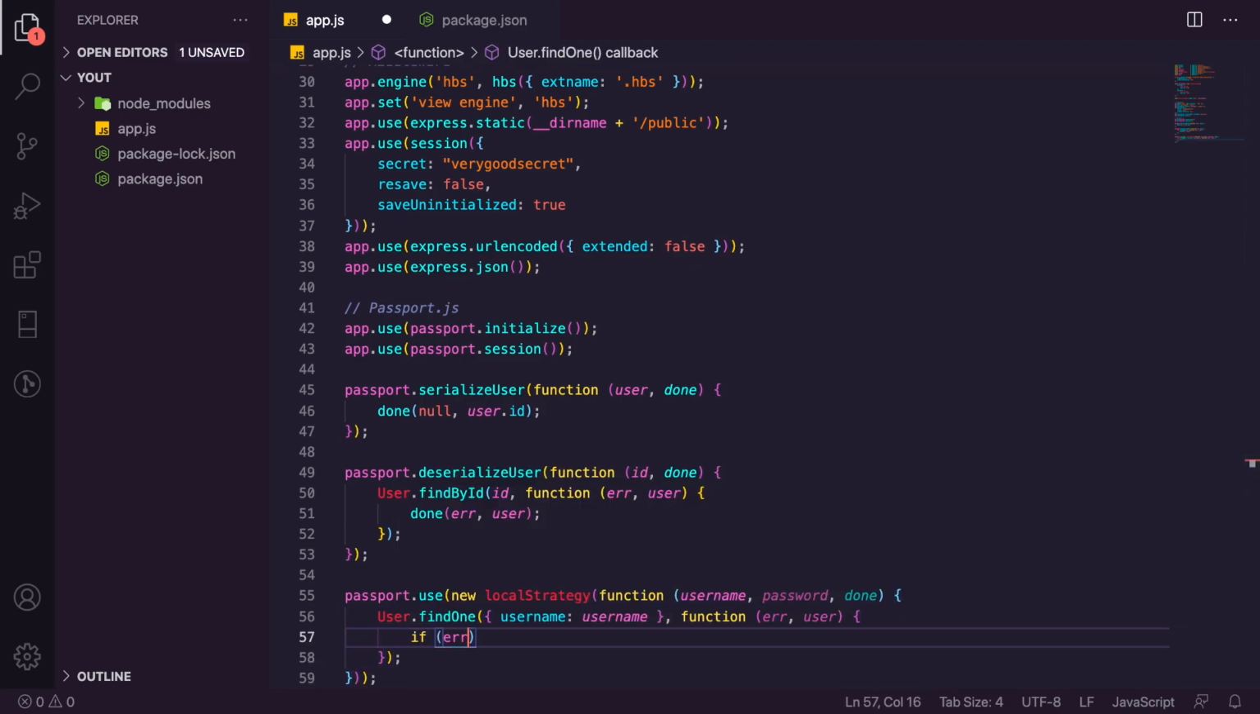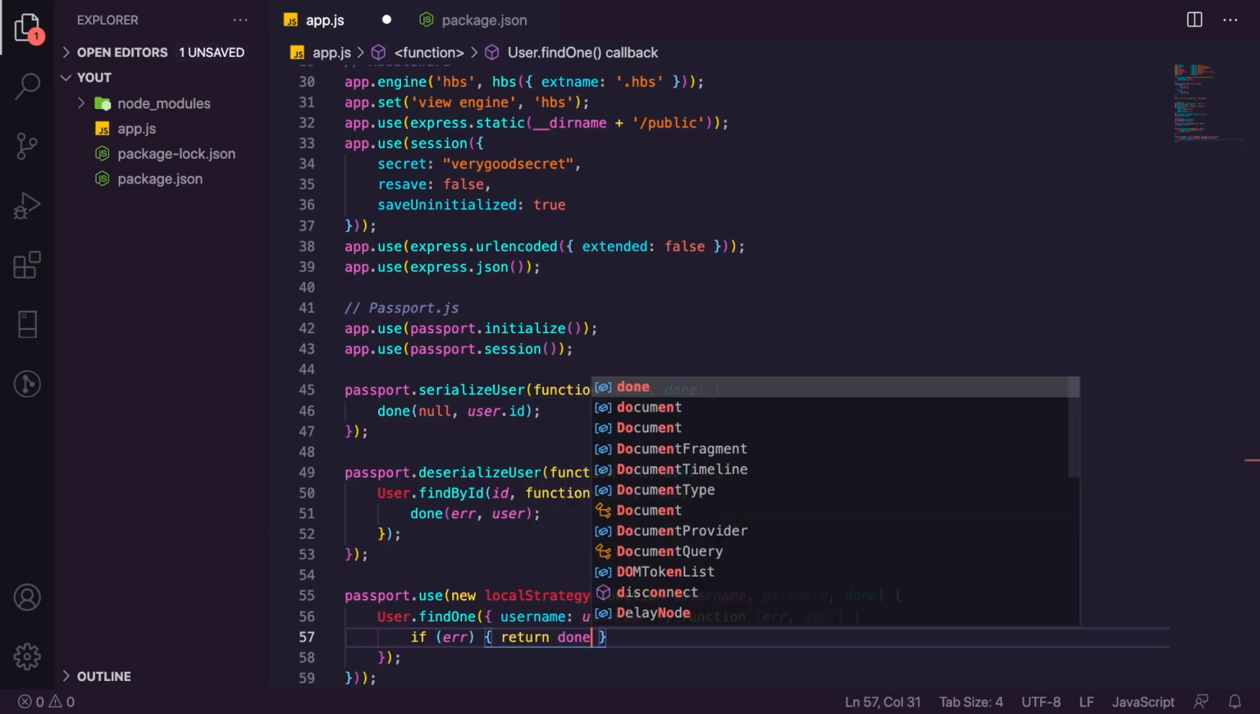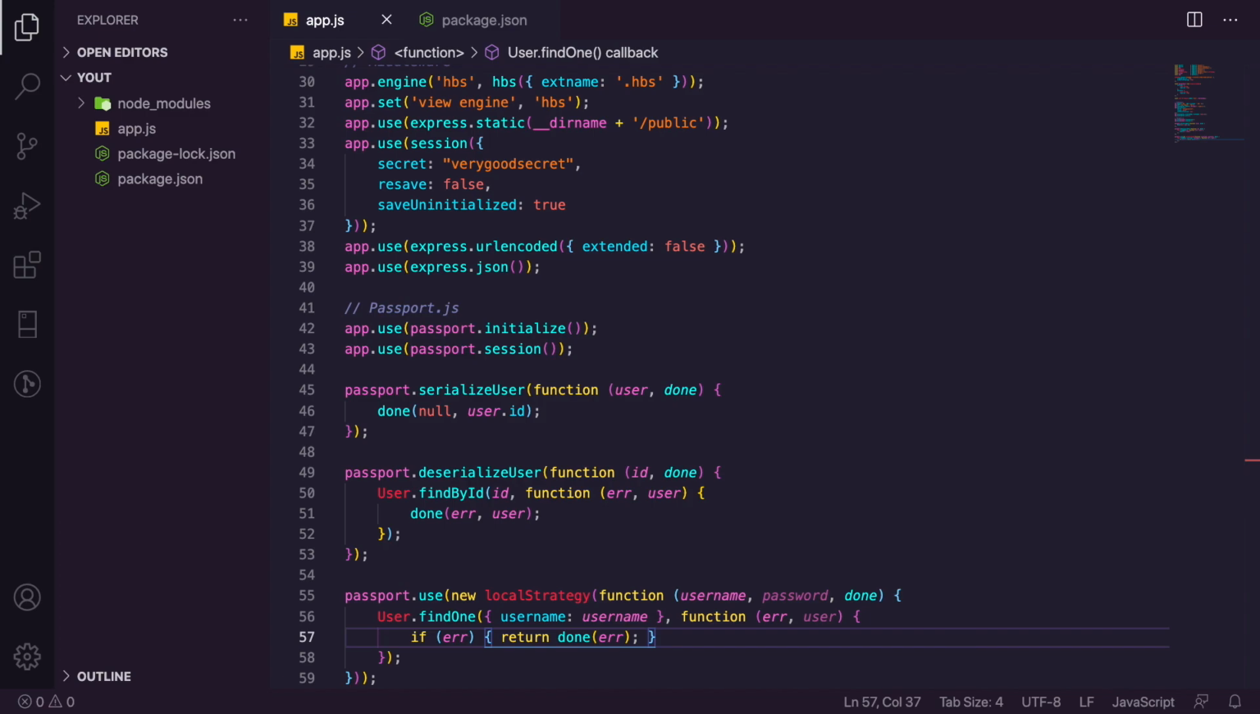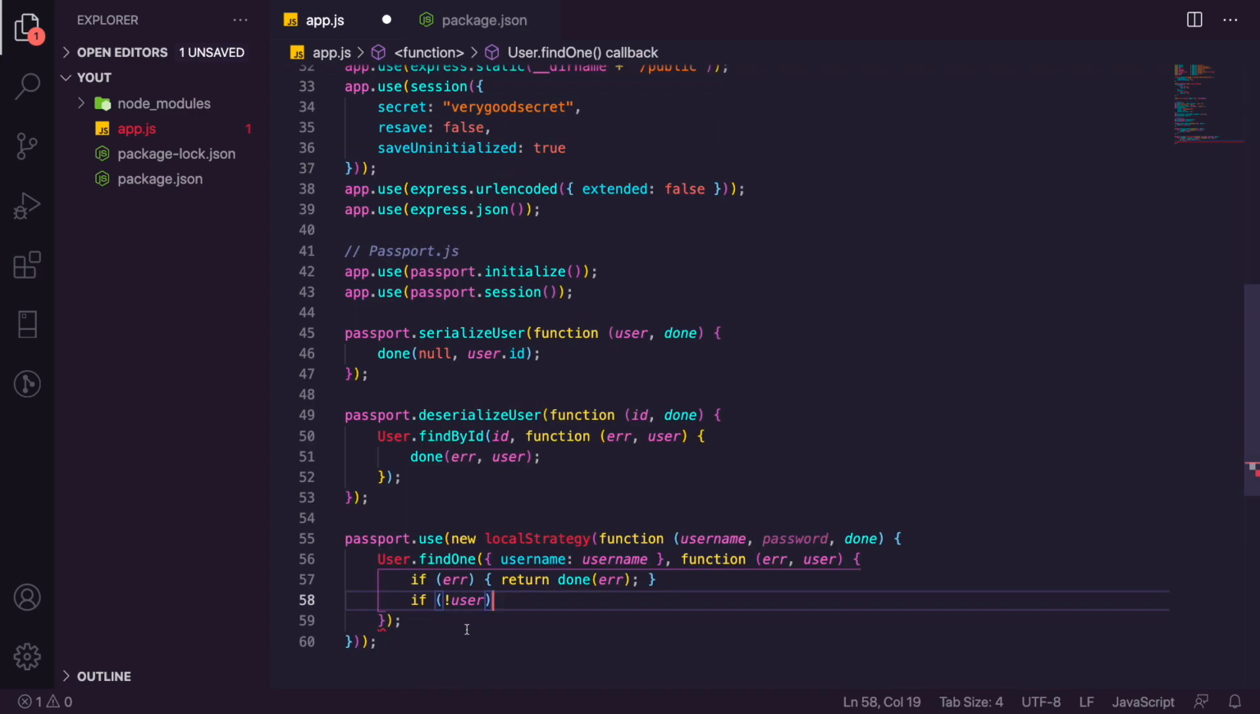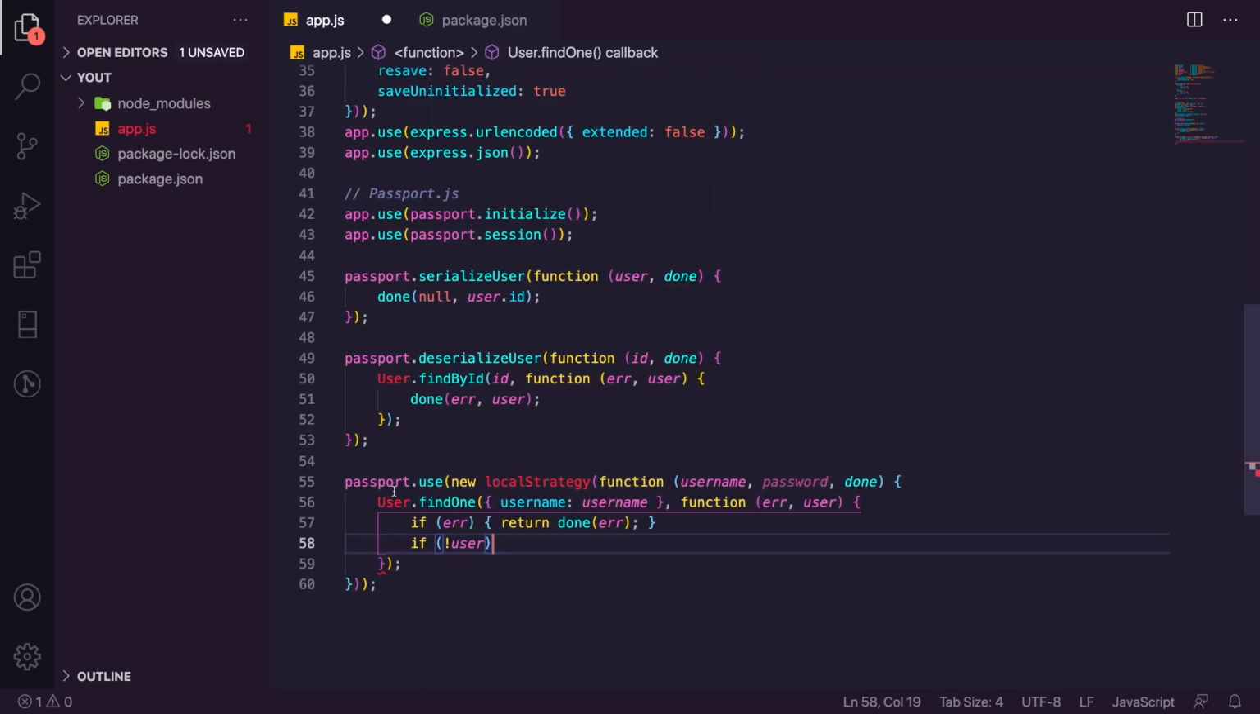And now we're just going to say if error, we're just going to return. We're going to return done with error. But if there is no user, so what happens here? This is what's going to happen when we try to log in. It's going to look to use the local strategy. We're going to pass through the username and password, and we're going to try and find that username to see if it already exists. If there's no user, then it means the user doesn't exist, and we need to say the user does not exist.